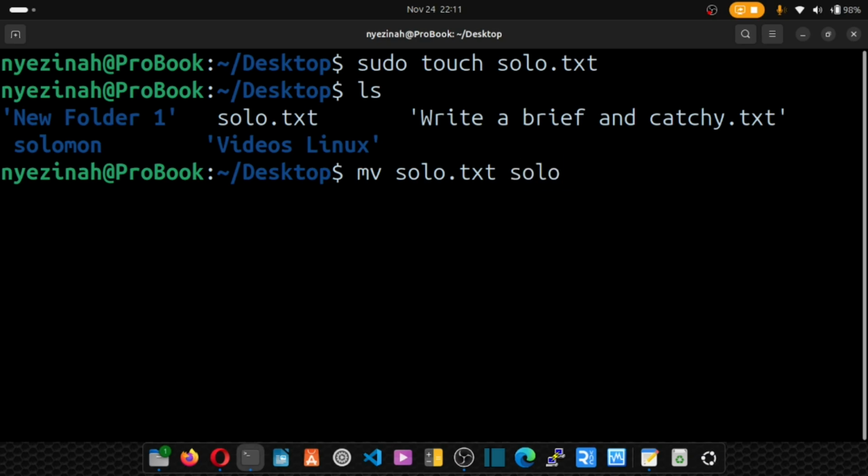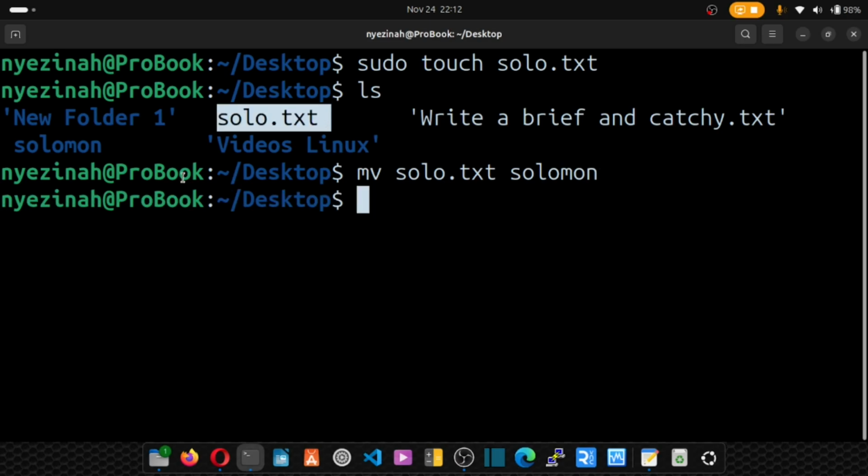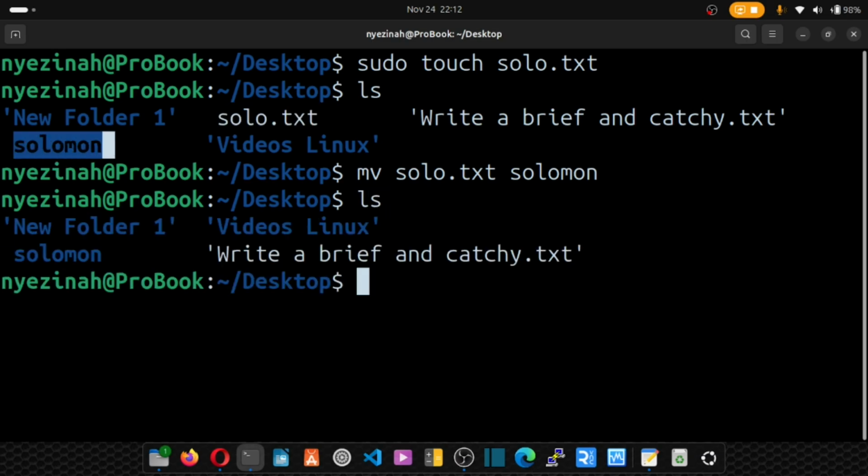So let's put our folder's name, so Solomon, hit enter. Now we've moved this into this directory. Now let's list, and as you can see, we don't have solo.txt again on desktop. Why? This is because we've moved it into the Solomon directory.